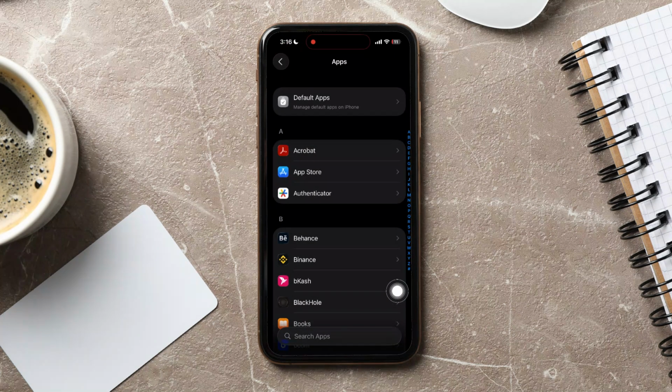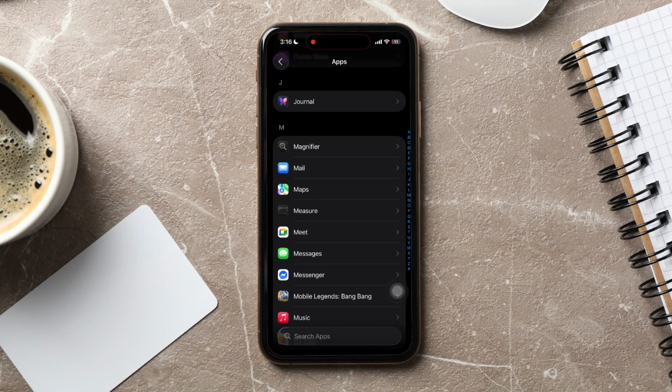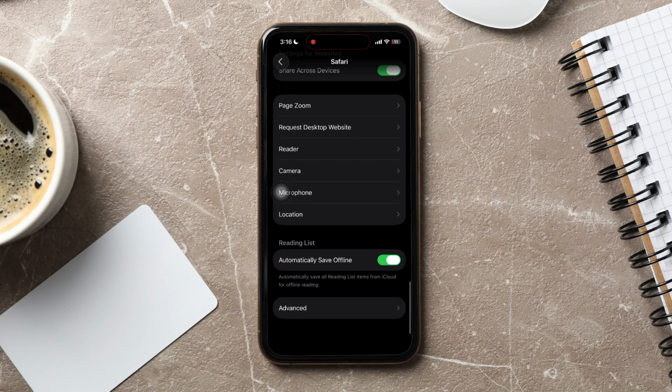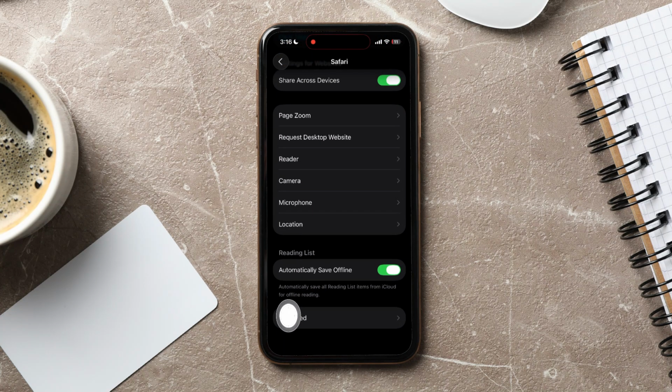You can view all your phone apps over here. You can view and manage settings for all your installed applications from here. Now, scroll down to find Safari and tap on it. Here, scroll all the way down and tap on Advanced at the very bottom.